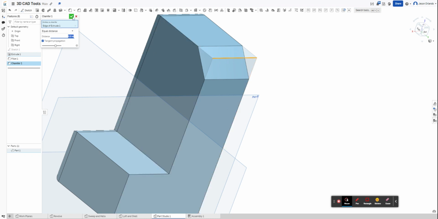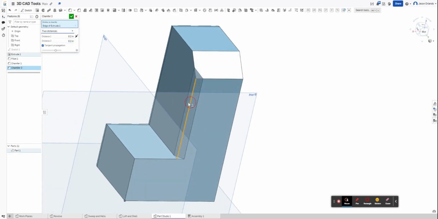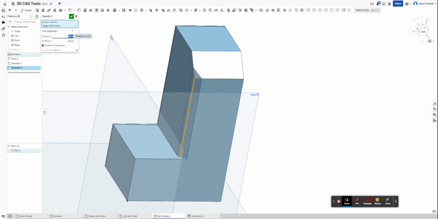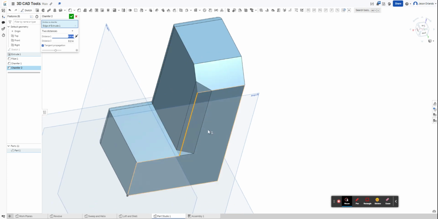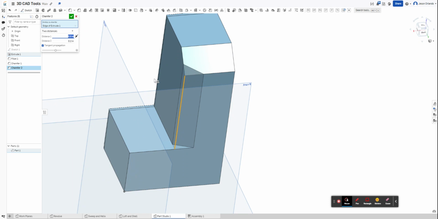That's your basic chamfer. Okay, now you can chamfer with two distances. So instead of having equal distances, you could go back one length along one plane, and a different length from the other. So this can be an asymmetrical or a non-45-degree angle chamfer as well. So you can play around with that, showcasing that.